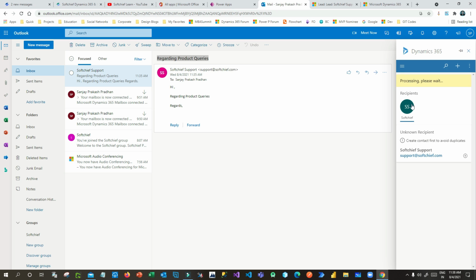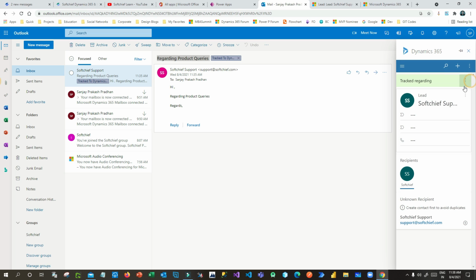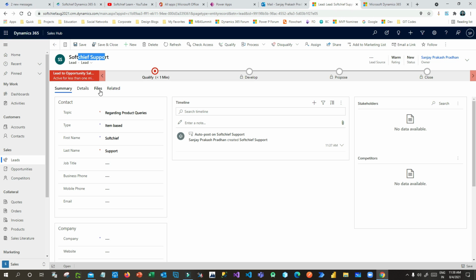Then once it is selected, you have to click the option here, right? Once you choose this regarding object ID, it is tracked. Otherwise, you can click on this and click on track it. If it is already tracked, it will display untrack. Otherwise, if it is not tracked, you can see the track button here. Now you can go here and check, just refresh this timeline. We will see that the email is available here.